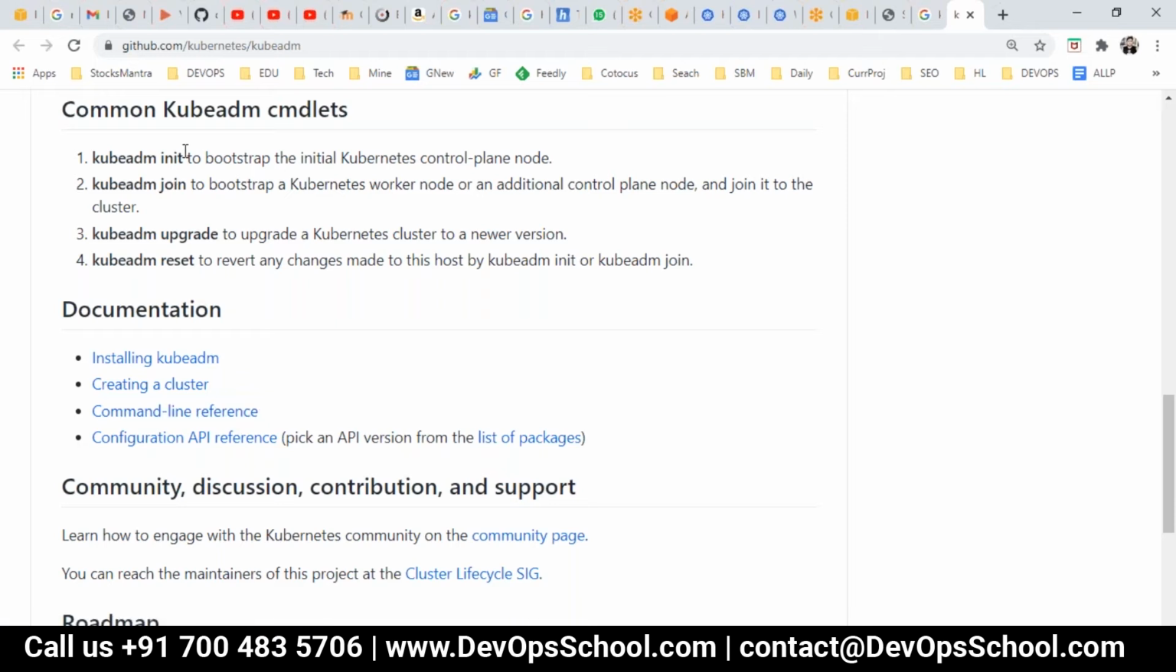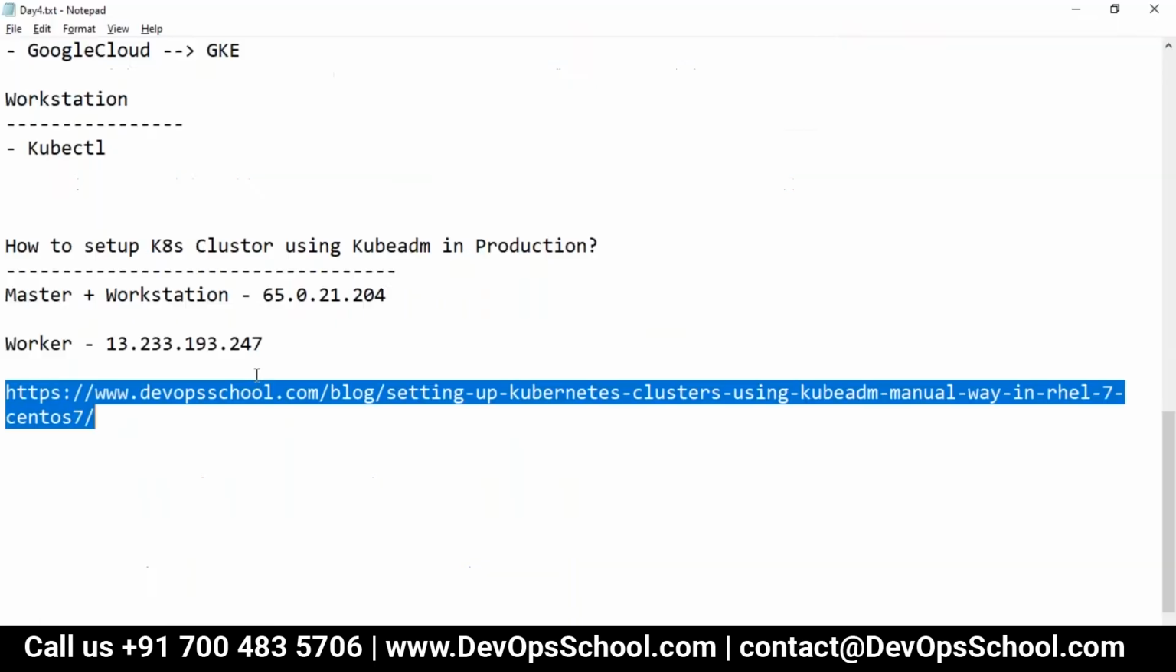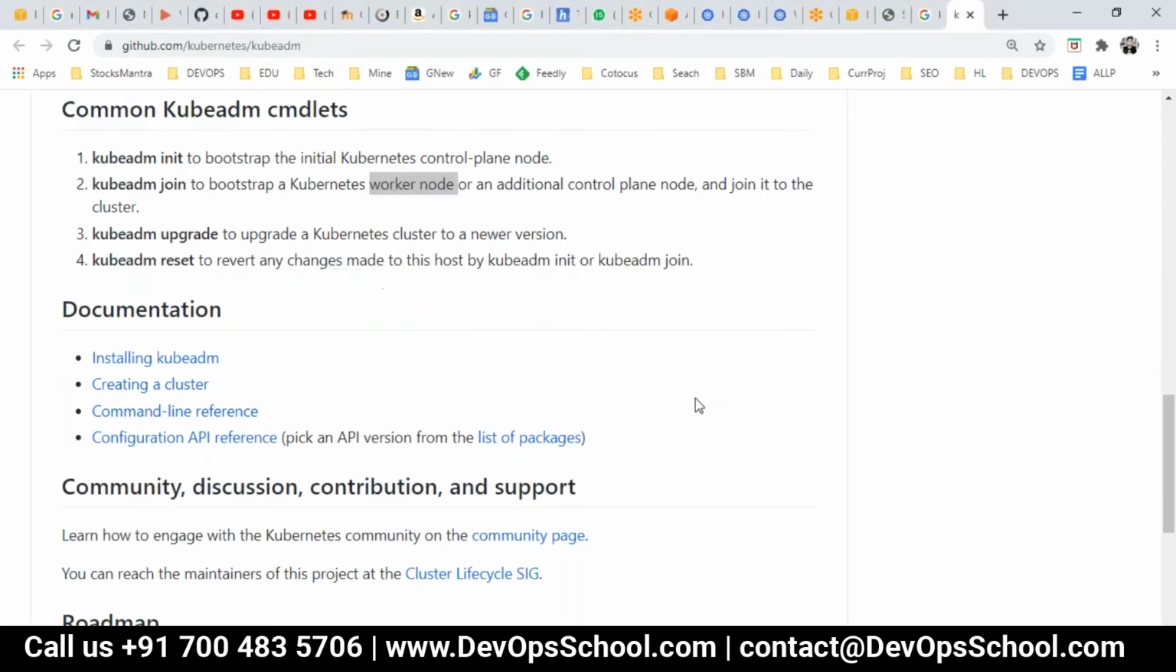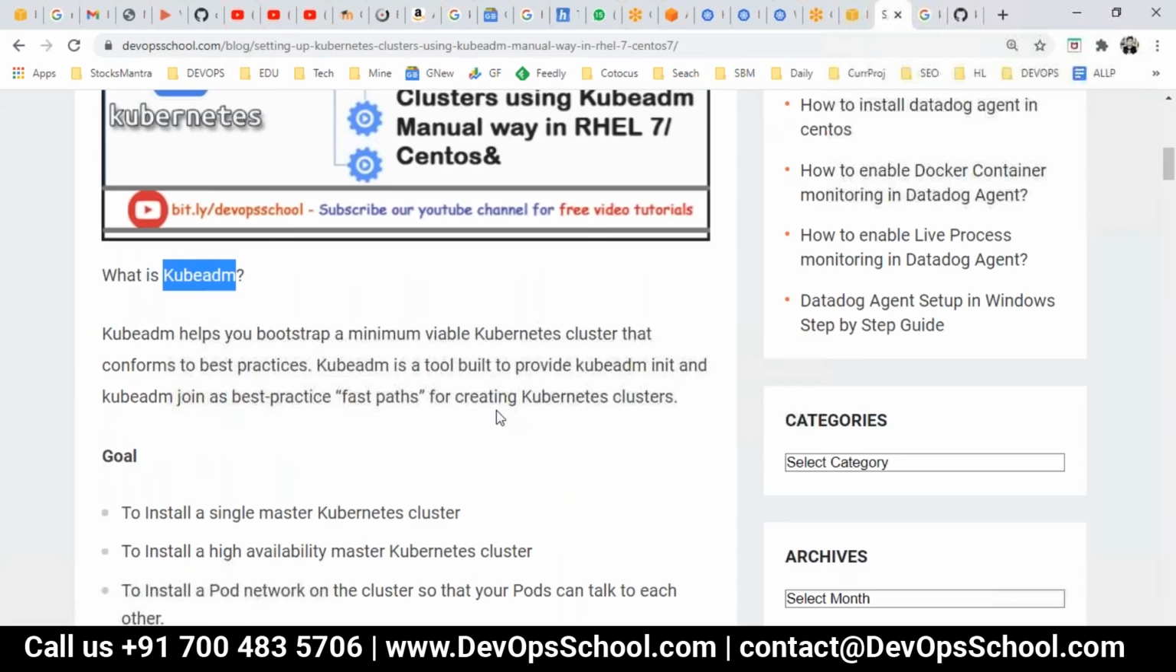I told you, remember, look at this here: init is for bootstrapping the control plane like a master, and join is for the worker node. Many commands are there, guys, more than 20-30 commands for Kubeadm, 15 or 20, I guess. So you can learn more about it. If you are an administrator of Kubernetes, this will help you. But right now, that's not my objective.